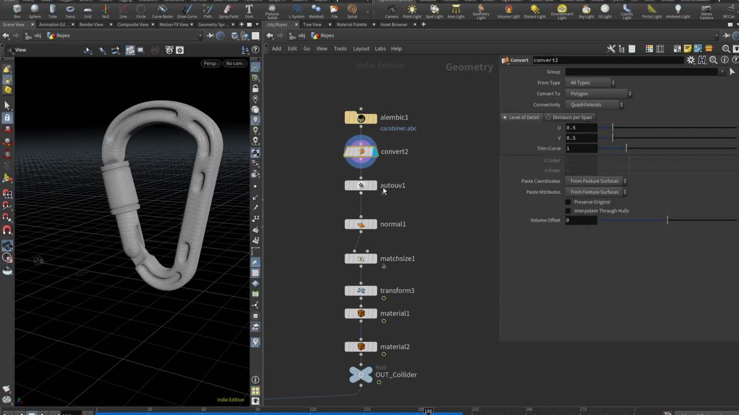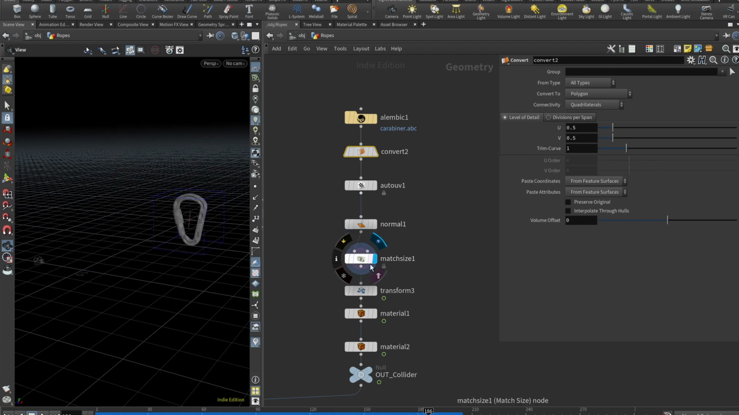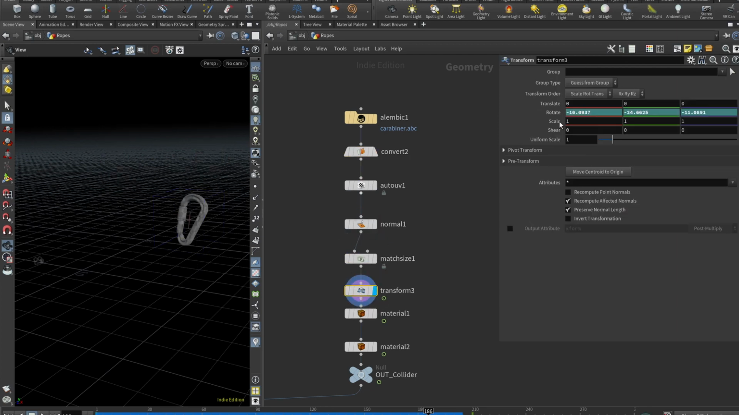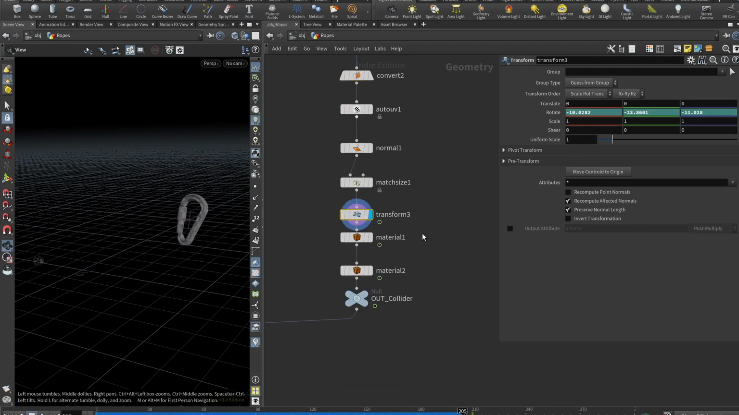I convert it back to polygons. I attach UVs, I attach normals, then I make it smaller, and then I add this transform effect, which is just a very subtle rotation. Not so subtle, but it goes, and yeah, that's it basically.